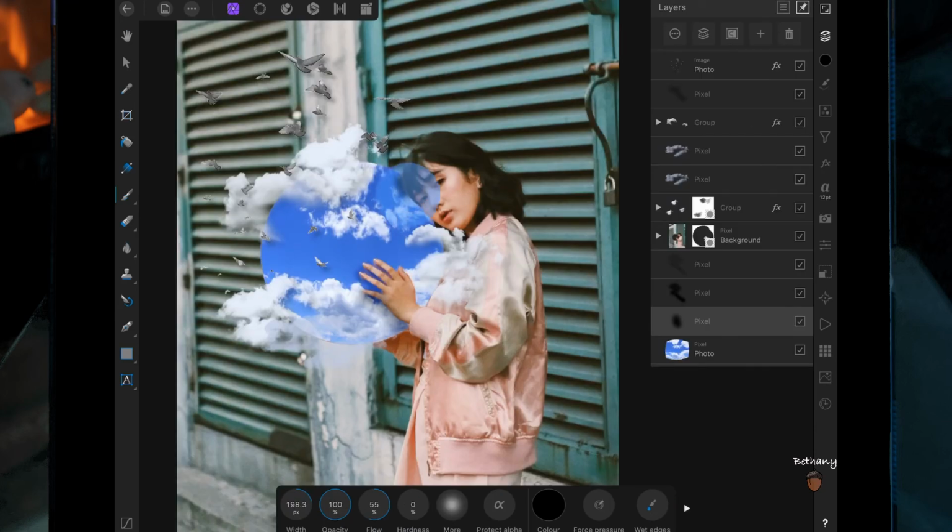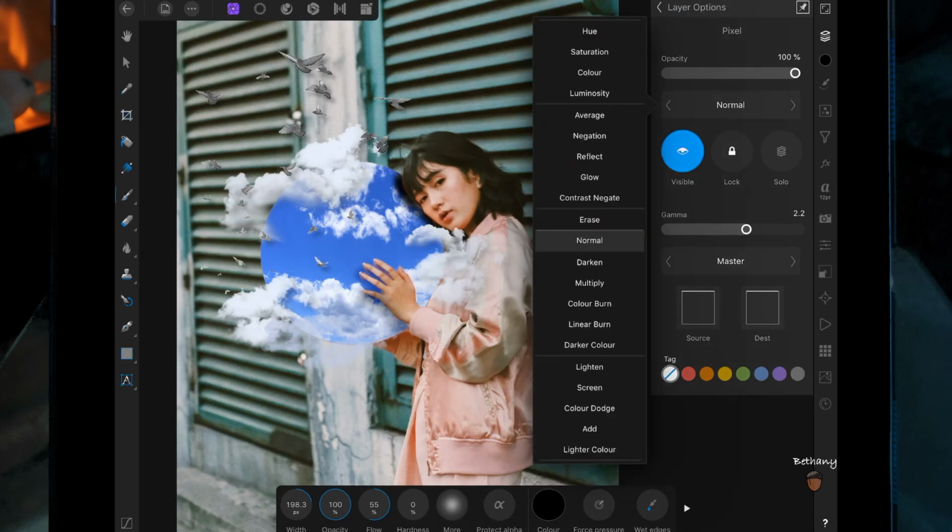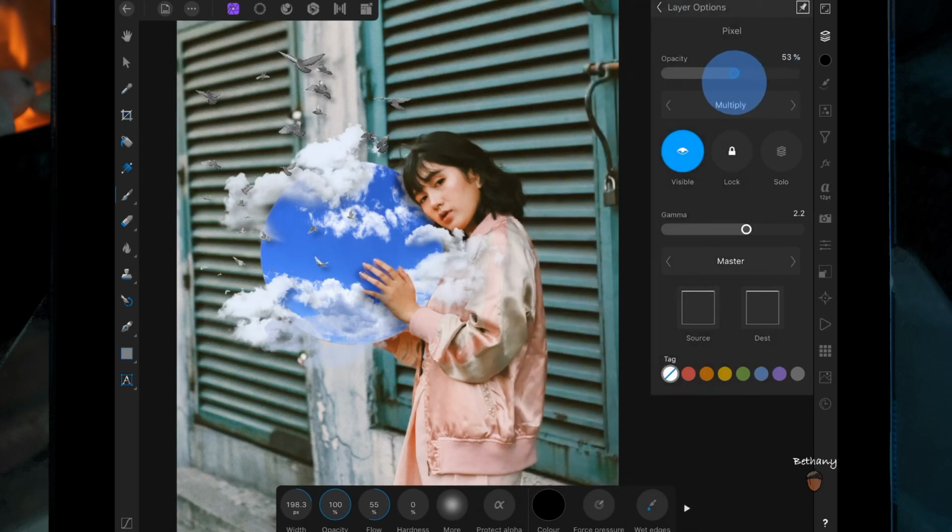And now I'm just going to put some shadow under the girl's face. So I've just added another pixel layer, and with the blend mode on multiply, I'm just going to paint around the edge of her face.